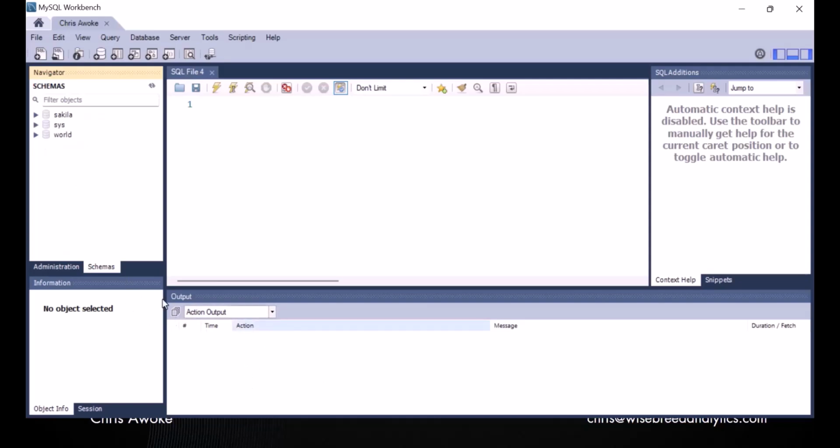Now, also within this particular section, we have the output log. Okay, the output log: every action you perform, anything you do here, let's say you create a database, it will track it in the output log. If you delete or drop a database or table, it will also be tracked in this particular section.